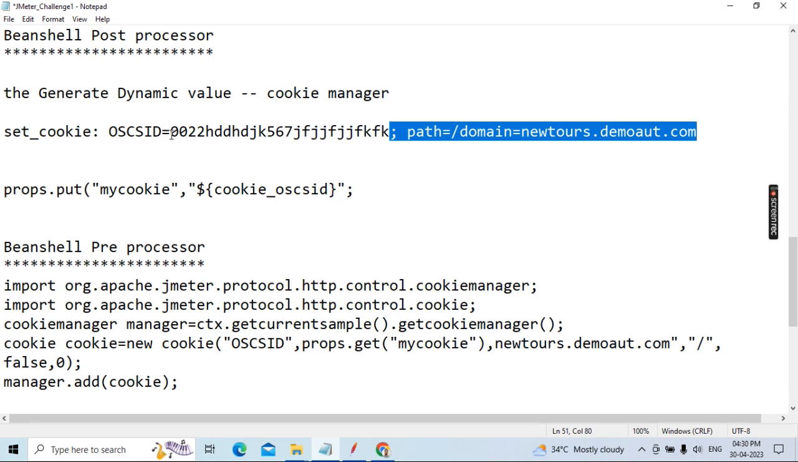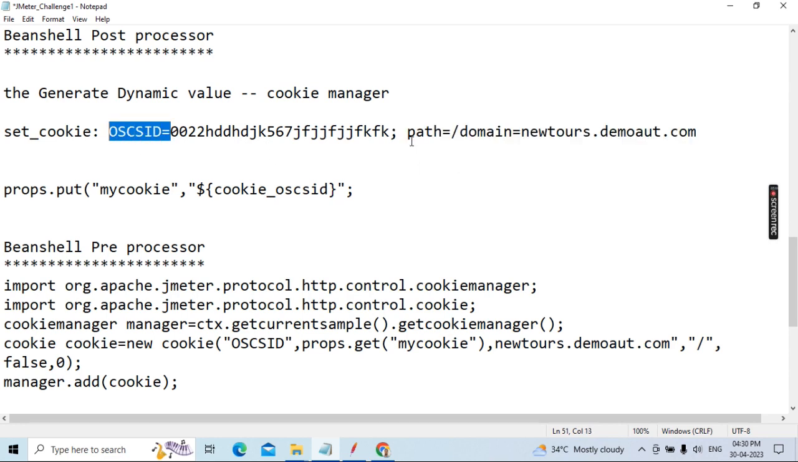Okay, this is the before value on the left and that is the right boundary. You can take it. Now what will happen? I am using the props.put, which means you need to pass this value. First I will give it to my cookie. My cookie means this is myself. I will give it; it's already a dynamic value that is correlated in the script. This one is already correlated. Now it's correlated for OSCS ID.